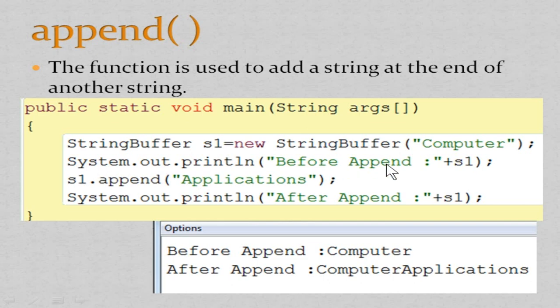Now I am going to show what happens before appending and after appending. So I am printing the original value, that is s1, before appending it. Then you can see s1.append(applications). That means s1 already has computer, that will be joined with applications, and after the append you can see the output will be shown like this. Before append it is computer, and after append it is computer applications. So two strings have been joined here.